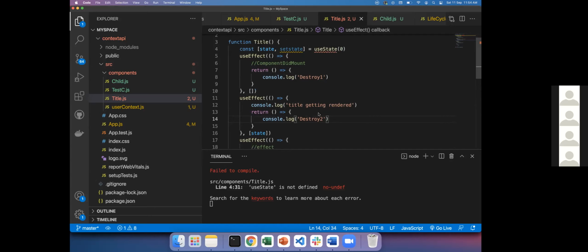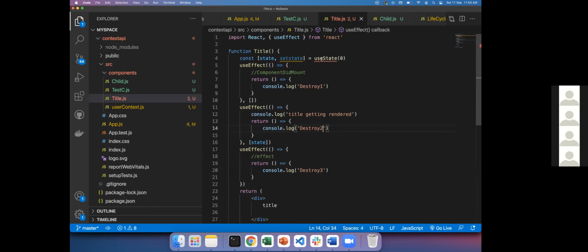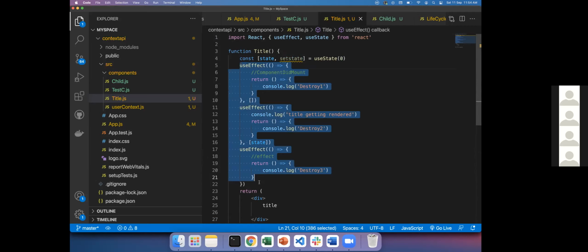You guys understood what I said? Okay, the third one confused. See, useEffect has three variations like this, right? Yes: component mount, update, as well as unmounting.